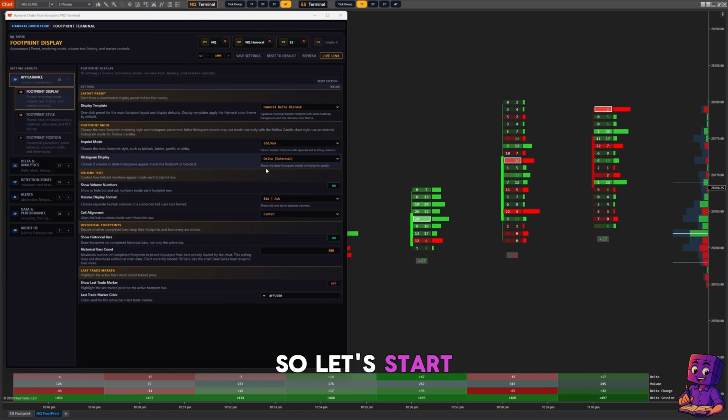So, let's start with the appearance, which covers three sections: the footprint display, the footprint style, and the footprint position. First, the footprint display. This controls the preset, the rendering mode, volume text, history, and the last trade marker. At the top is the layout preset. Think of these as ready-made footprints, each tuned for a different way of reading the market. And each one applies the Hameral color theme automatically, so you get a clean, coordinated look in a single click.